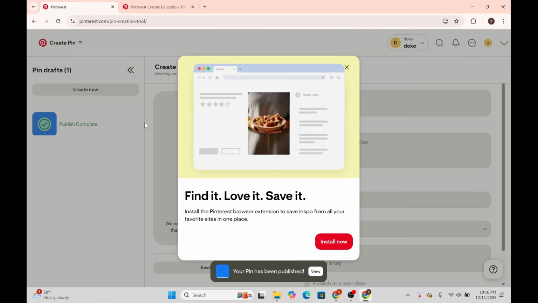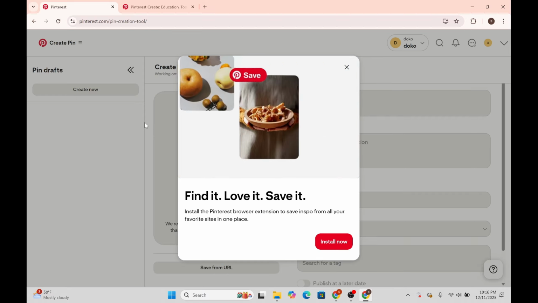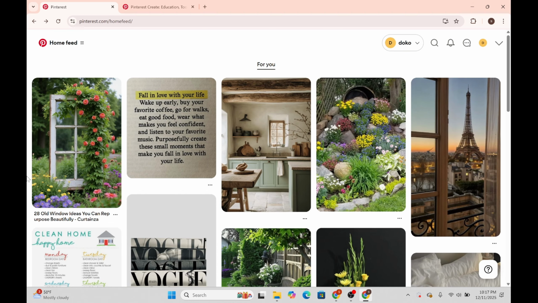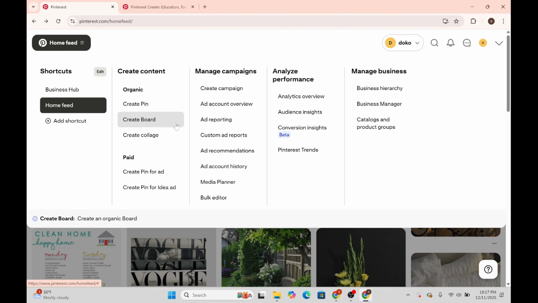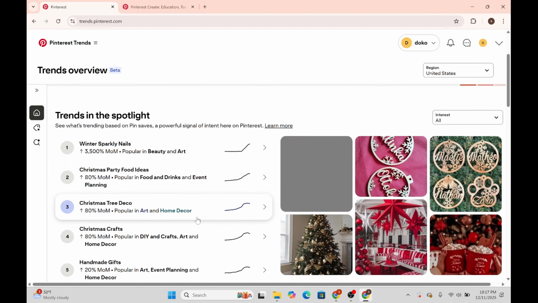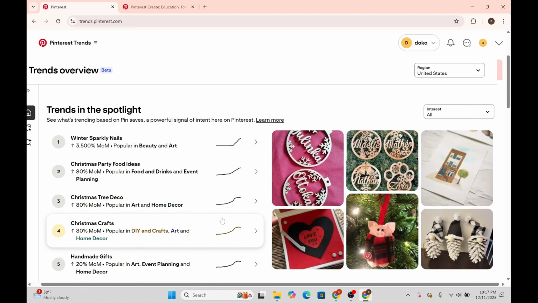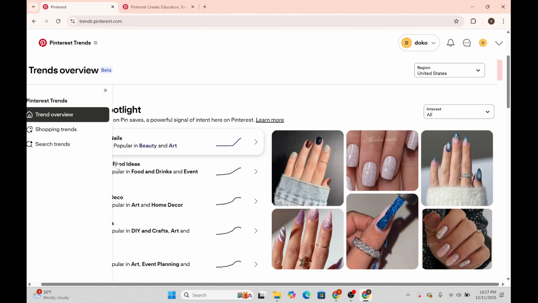You just uploaded the first pin in your business account of Pinterest. And you can also check your analytics. You can check your performance, ads, run promotions, and you can go to the home feed at the top. Here you can find all of these options: analytics, overview, audience insights, conversion insights, Pinterest trends. Here you could find all of the trends that people are searching for. By simply selecting this Pinterest trends here, you could see all of the audience who are interested in these pins will get over into this dashboard.